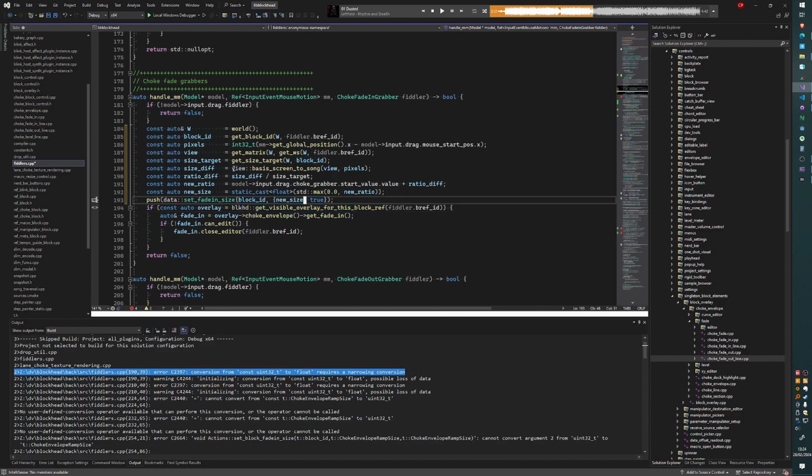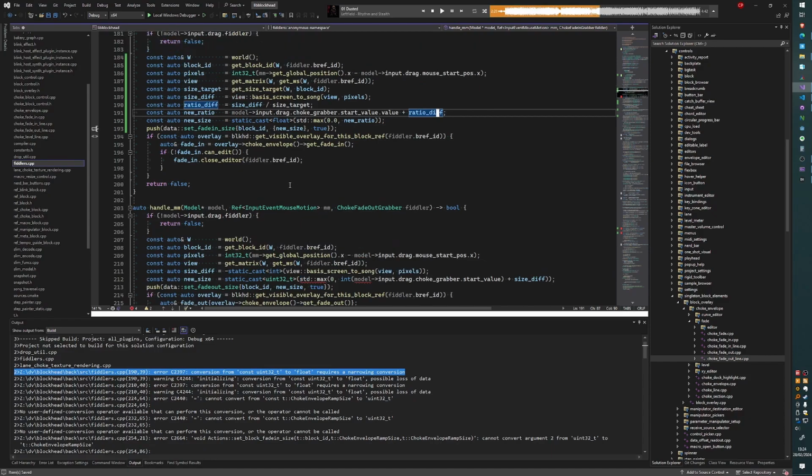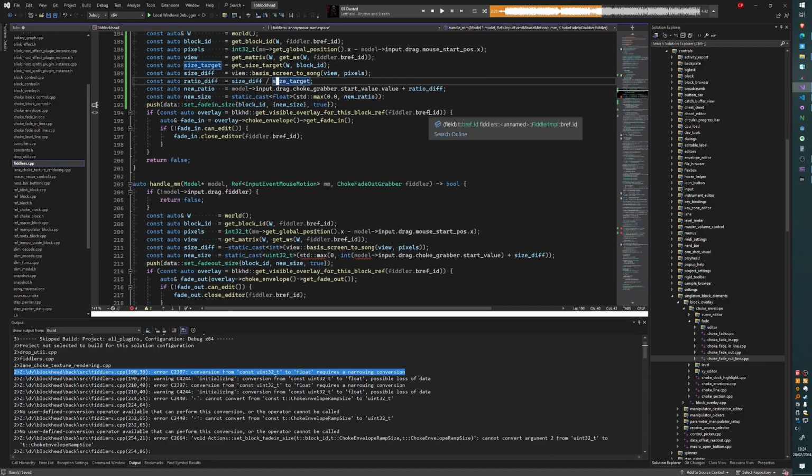Yeah, steaming on. Maybe that's right, I'm not sure. We'll see if it's right once it's running.